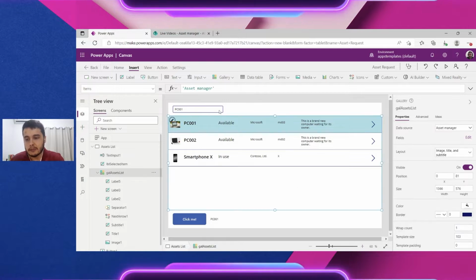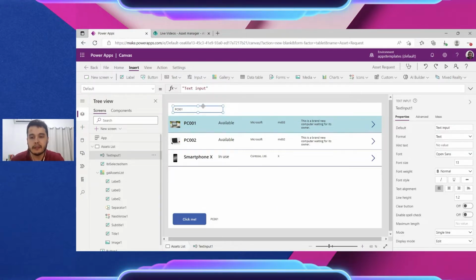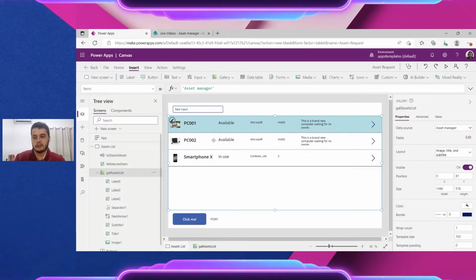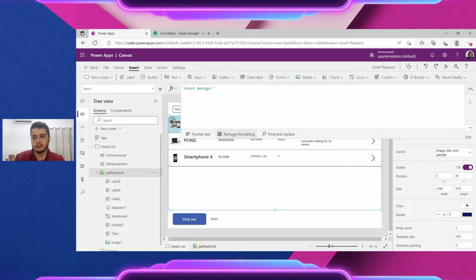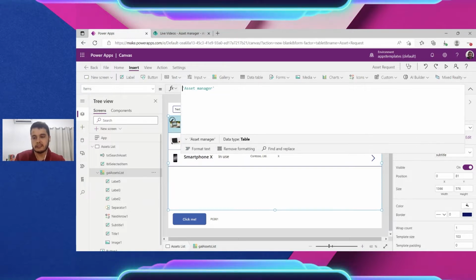So let's do that. But first, let's rename this, as we just mentioned. It's very important to have clear names. So in this case, let's call it txtSearchAsset. So this will be the name of the input. So now let's talk to the gallery that we want to search. Here we have the asset manager that will bring everything, but let's change to search.